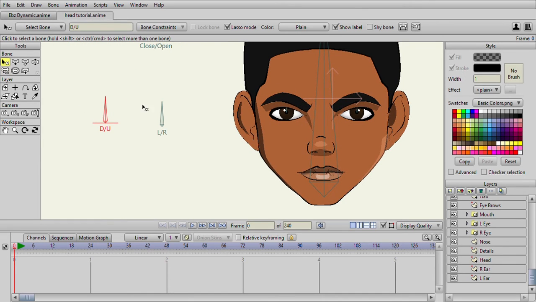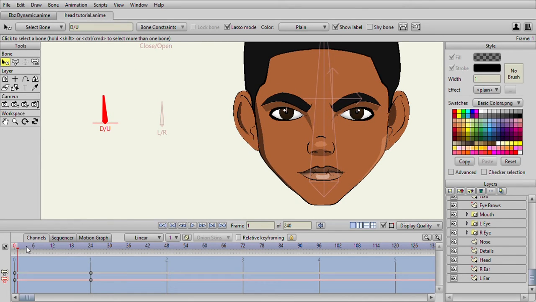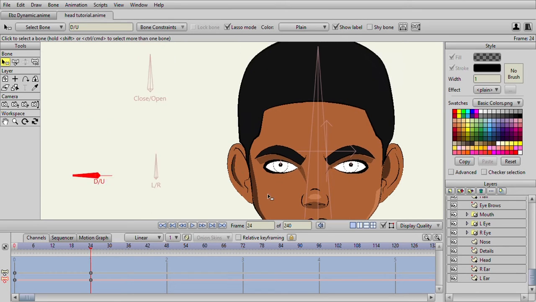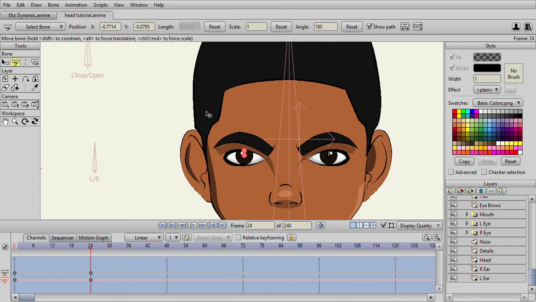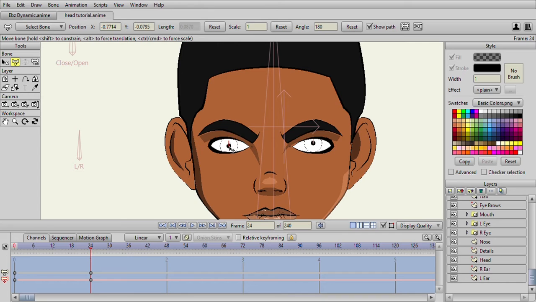Now go back into it, and on the down, you just want to grab these and drag them all the way down like this. And then the opposite one, the 24 frame, just want to grab these and take them up.